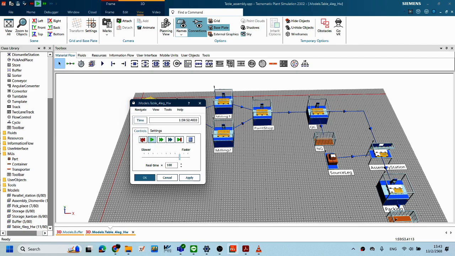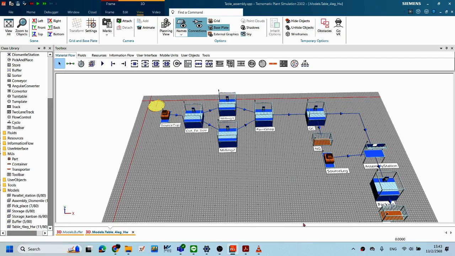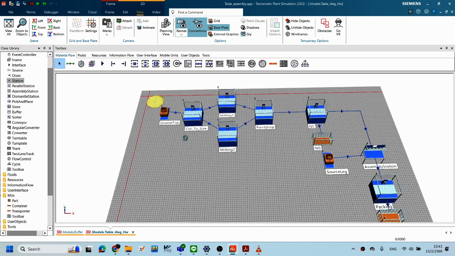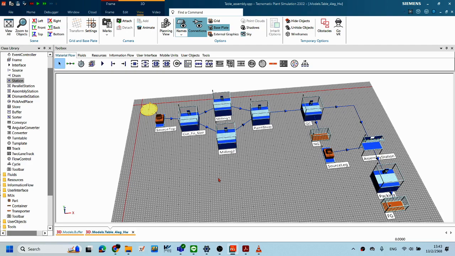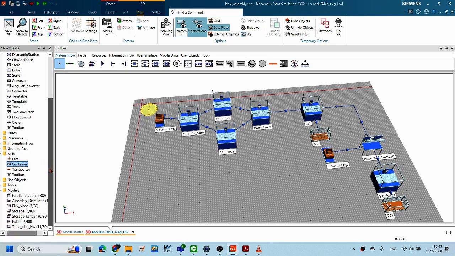Okay, let me go back. How do you set up the model? I bring you to here, the left zone of the library, the class library. You focus on the container, and right now you're going to change the model shape, right? Change the container shape and the part shape. Okay, you need to change it, right?